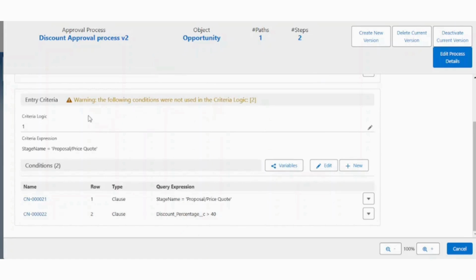Let's see what happens. As you can see, a warning appears. The following criteria were not used in the criteria logic. This is because the criteria logic only matches the first condition.